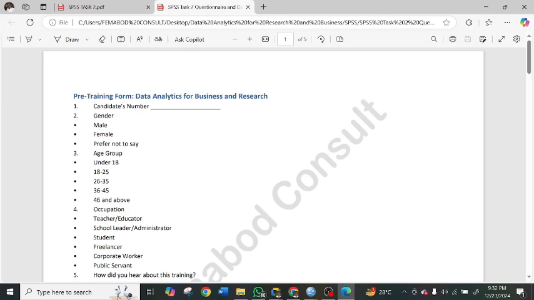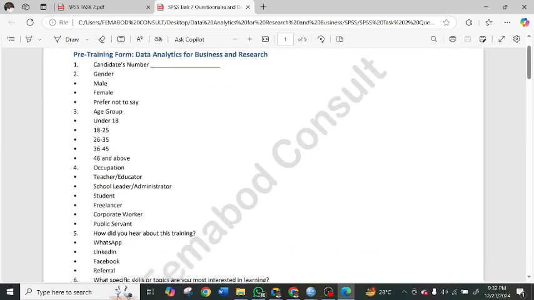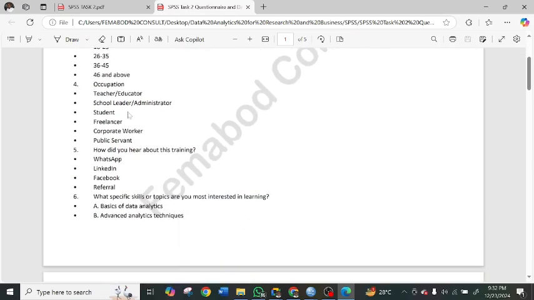So one, candidate number. You can leave that as a continuous variable, just an ordinary number. Then gender, you code your gender anyhow you want to code it, you decide: male, female, prefer not to say. Age, you also code your age anyhow you want, it is your choice. Then occupation, you code the occupation: teacher, educator, school leader, student, freelancer, corporate.